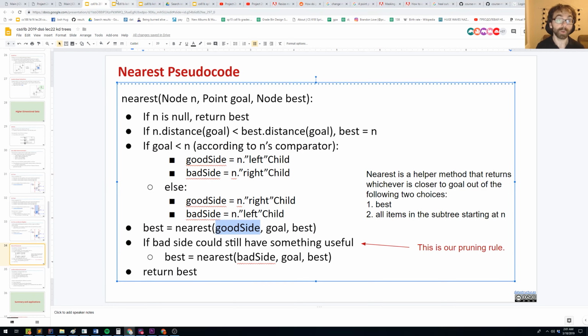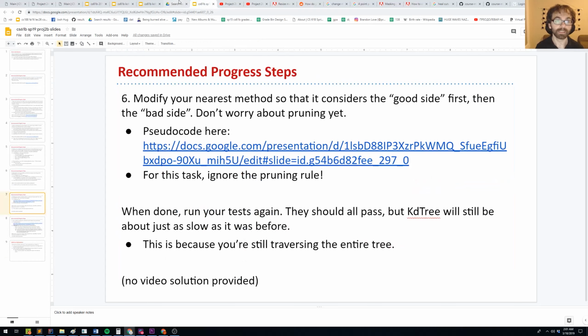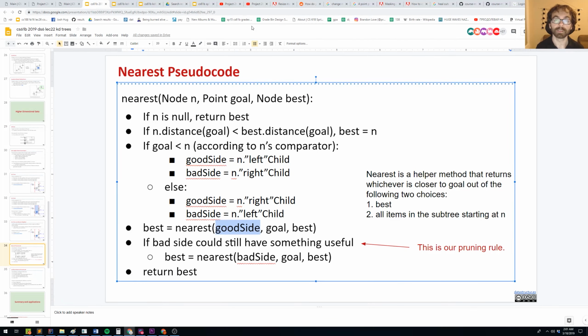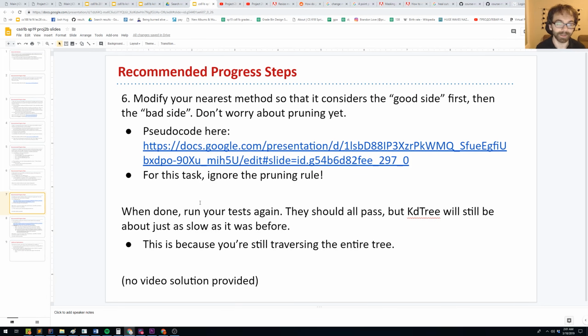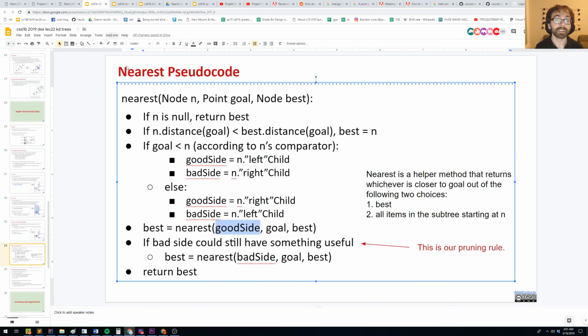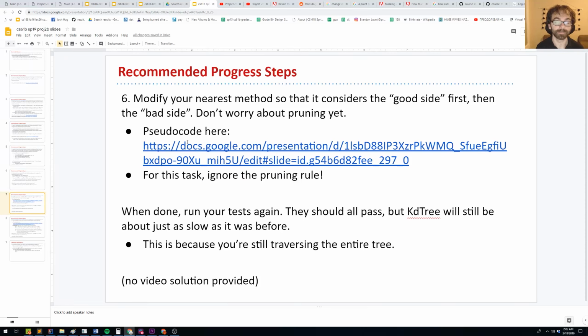And then for this part of the project, what I'm recommending, oops, where'd I go? I lost my slides. Oh, here we go. So what I'm recommending is ignore, for now, this pruning rule. Just do this, then that. So search the good side, then the bad side, always. Okay? And when you do this, if you do it right, your code will still pass the tests, and it will be equally slow. In other words, it'll seem to have no effect. So ideally, once you've done this, your code should be just as slow and should be correct.